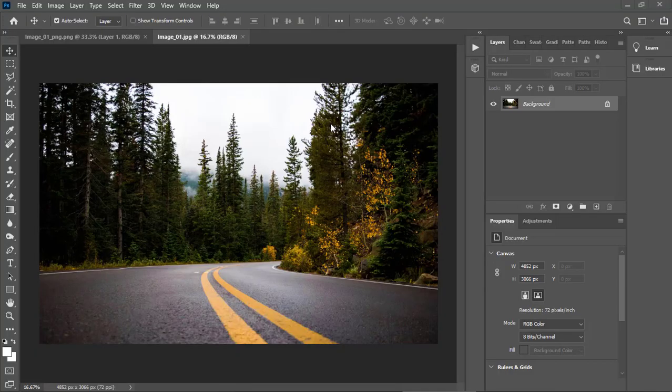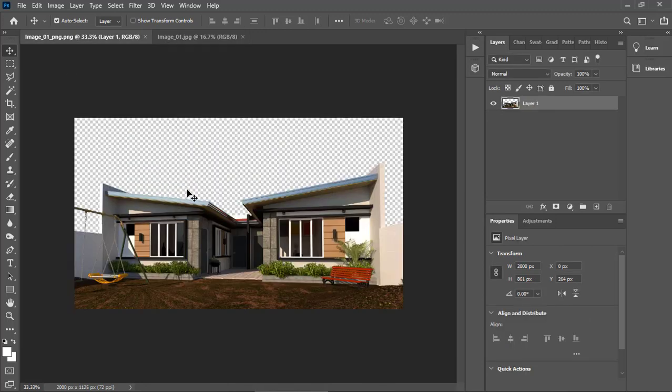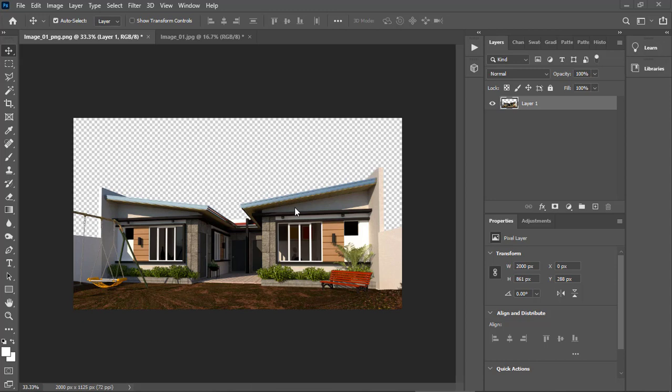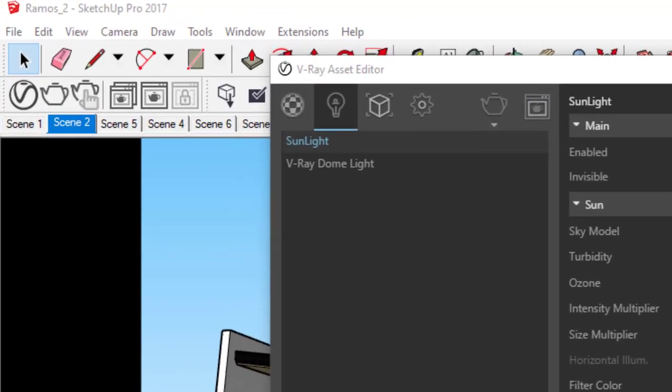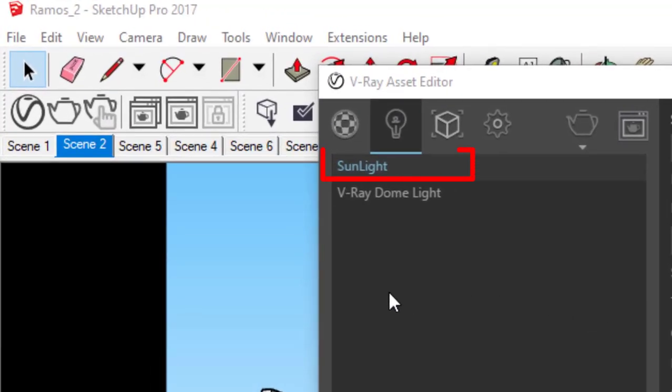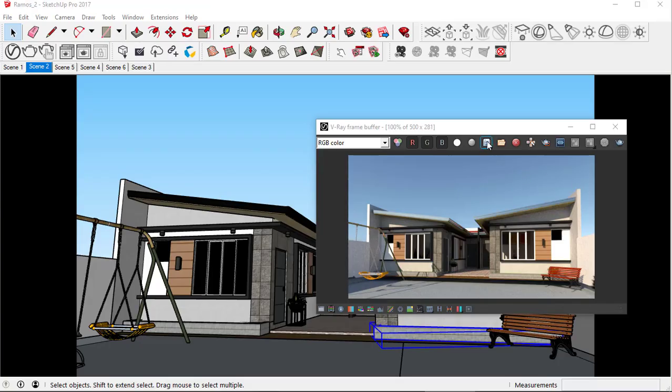We need at least two images. This will be our background image and this will be our foreground. Our foreground image is a pink file, and to create this type of file in SketchUp, we need to render our SketchUp model using the default sunlight and save it as a pink file.